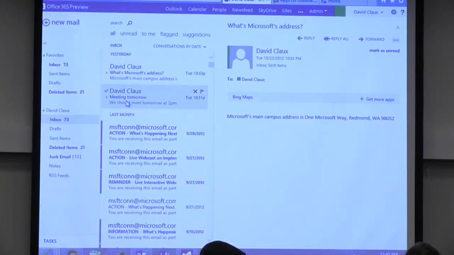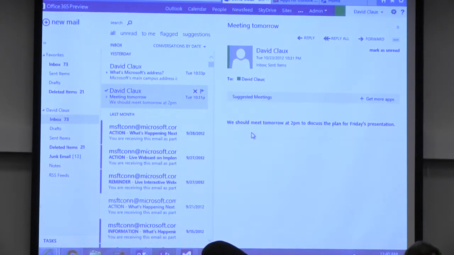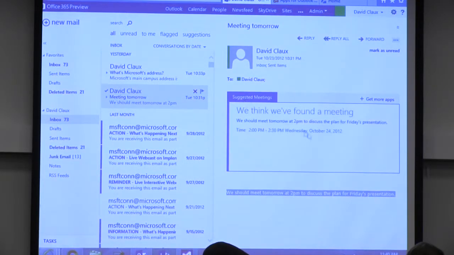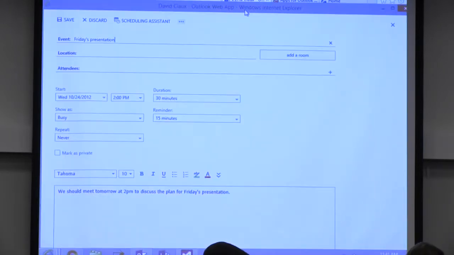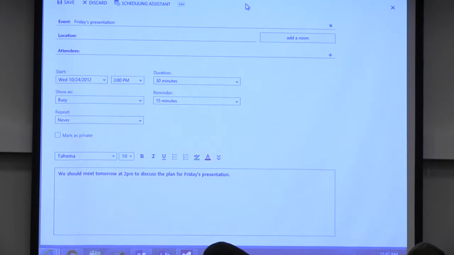Another example is us detecting what we call suggested meetings. So essentially, we see that in the email, the sender is suggesting a time to meet. And when you click on this, we tell you that we think we found a meeting, and you're able to schedule it immediately from your email client by just clicking a button, and the email form, hopefully, comes pre-populated with all the information that we found in the email.